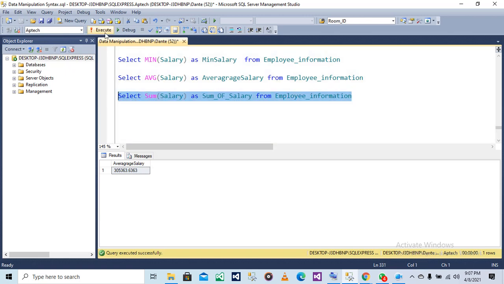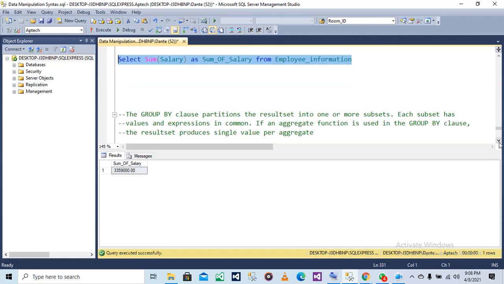Select sum. This is the addition of all the employee salary. Select sum salary as sum of salary. So this is the addition of all the employee salary we have on the table.